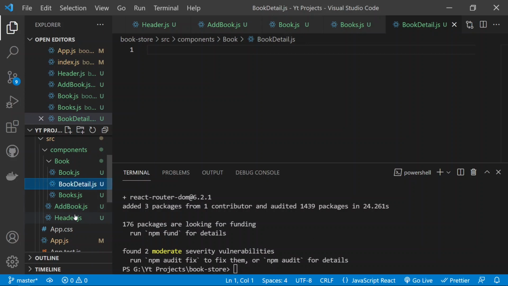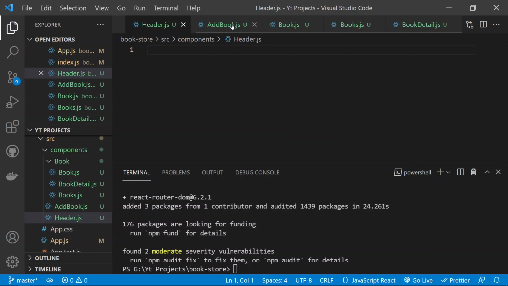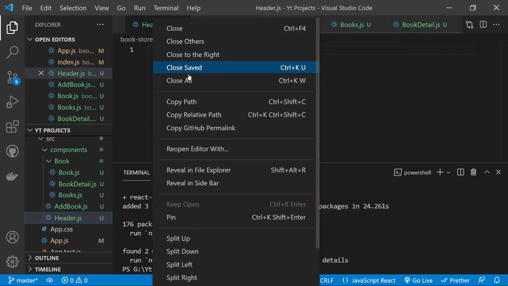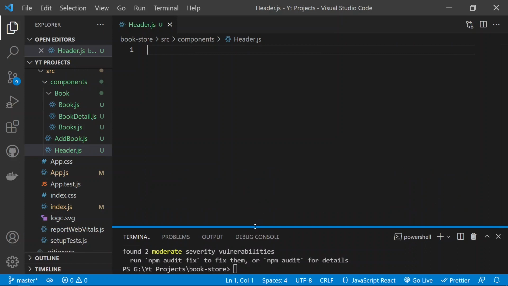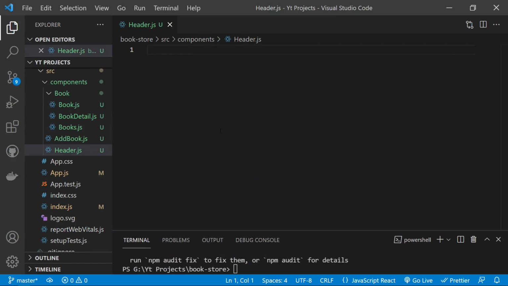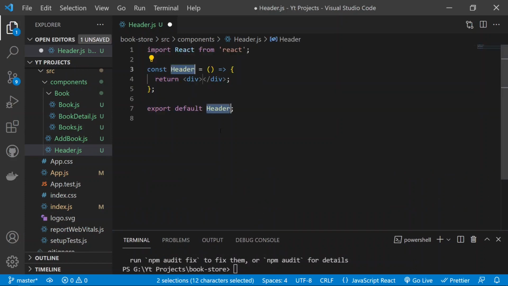First we will go to the header to build the header, and for the header we need to import the Material UI AppBar. We are inside the header, and now I will close all other files with Close Others. Now we only have the header file. Inside this header we need to build the basic setup with the rafce command.